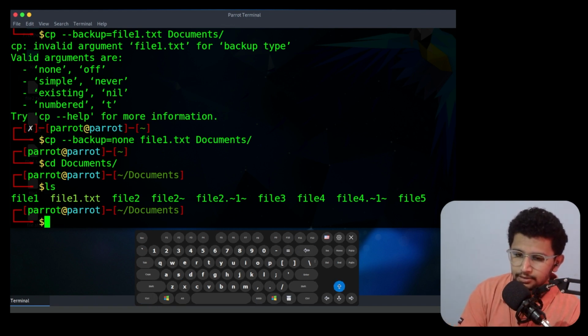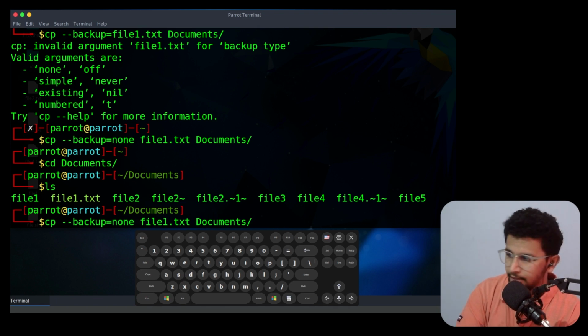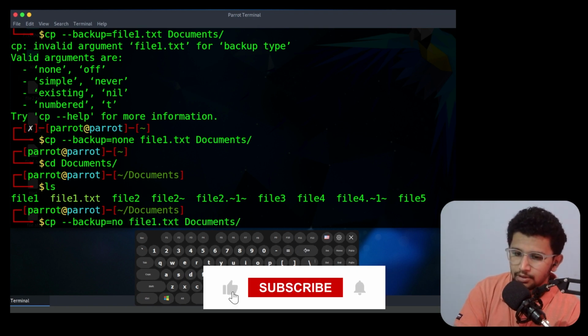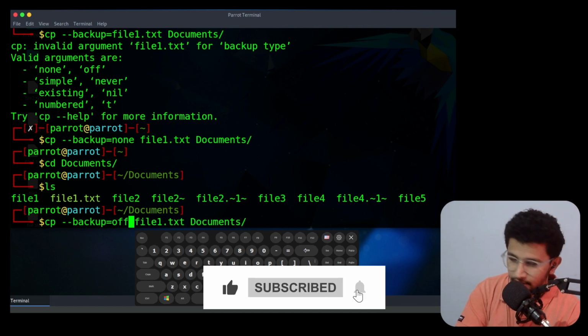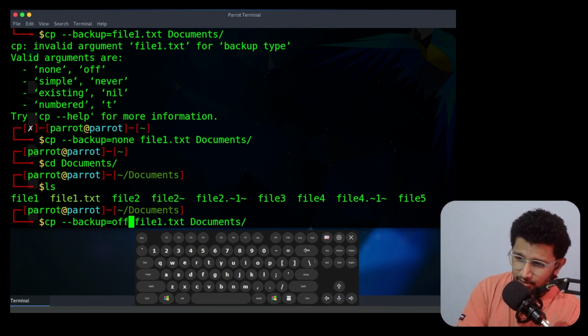It will not create any backup, but it will override it. So let's use another one, instead of none, let me use off. Off is similar to none. It is the same as none. It will not create the backup. It will overwrite the existing file. So let's say numeric.